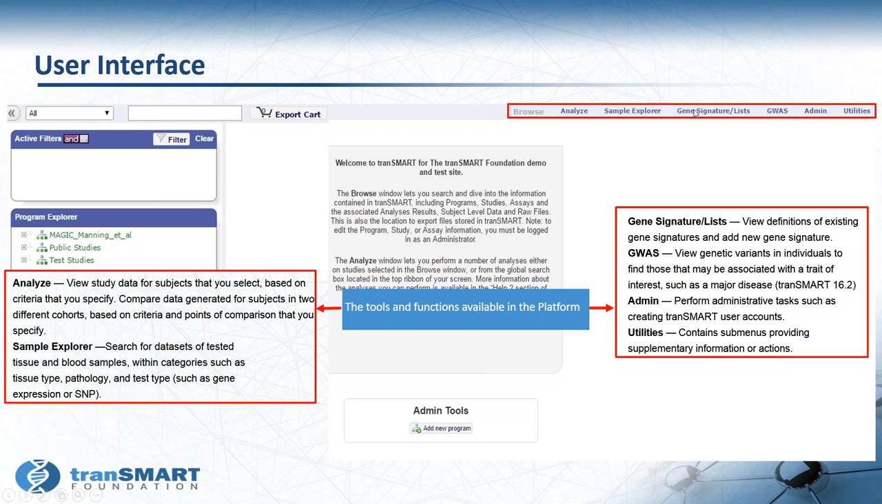Gene Signature List is used to view definitions of existing gene signatures and add new signature lists. GWAS is a plugin to view genome-wide association study data. There you can view genetic variants in individuals to find those that may be associated with a trait of interest, such as a major disease. And GWAS is available in the tranSMART version 16.2, which is being tested right now and is ready for the release. The Admin tab is used to perform administrative tasks, such as creating tranSMART user accounts. It's not for users, actually. And Utilities contain submenus providing supplementary information or actions.